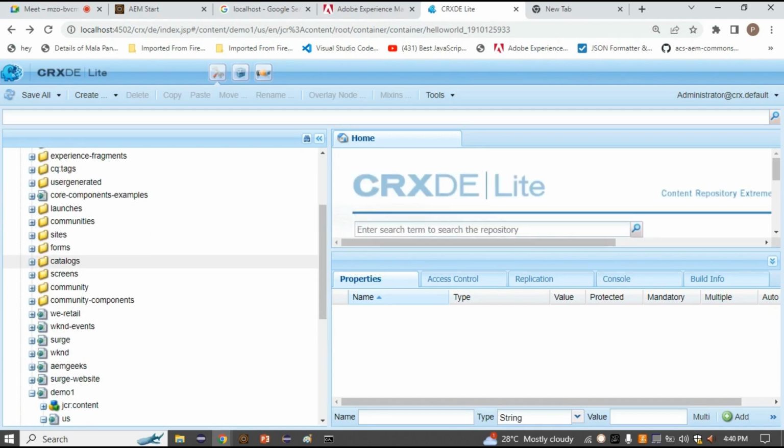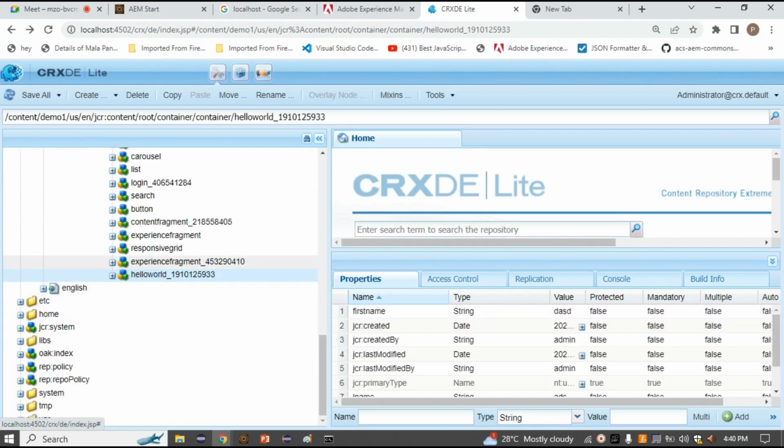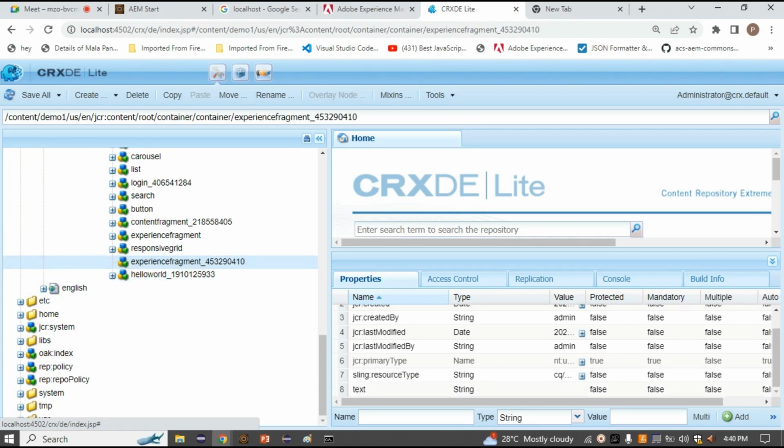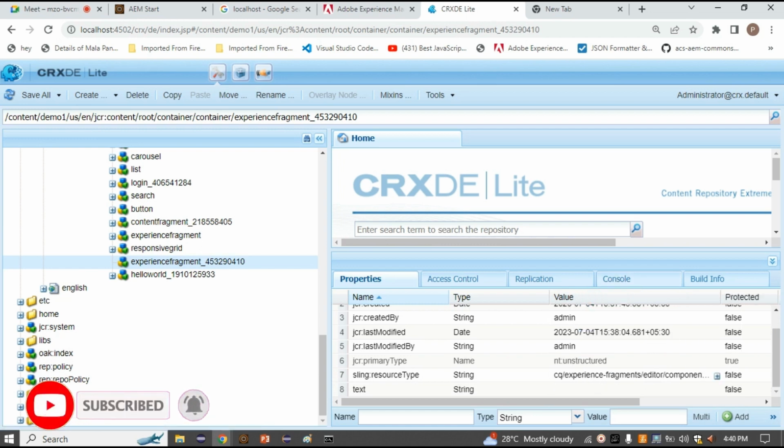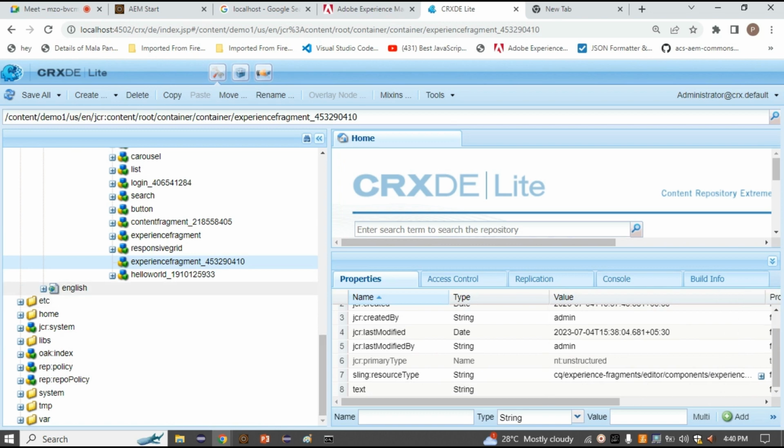Okay, so here which one we have used? That is hello world. But consider this one is my experience fragment, and this experience fragment is trying to send the request. So how can we send the request? By using this. This is the thing we have to copy.